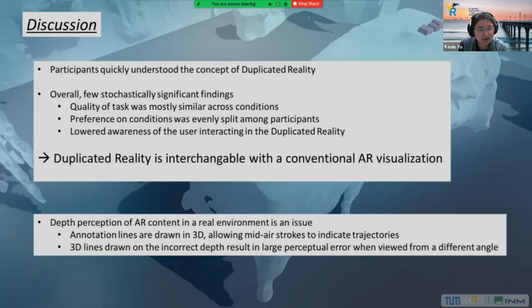We observed that when users are unfamiliar with 3D mid-air drawing, they tend to draw lines with a wrong depth based on their viewpoint. When the same line is viewed from a different angle or the perspective of the other user, the wrong placement becomes very apparent. If a user is unaware of this, it may have resulted in inaccuracies during the task.